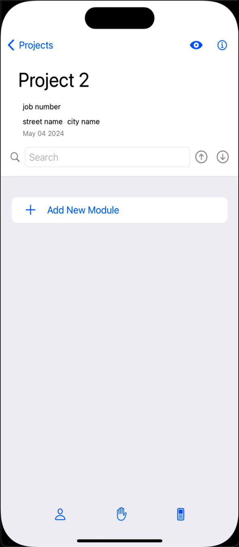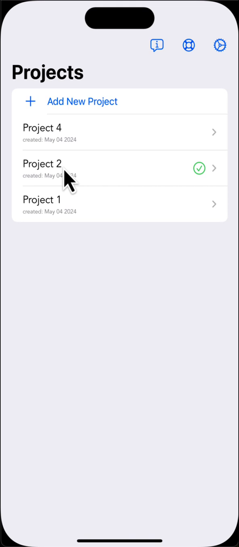The project details screen has 5 main sections: the top toolbar, the project information section, the search bar, the module section, and the bottom toolbar. The top toolbar has 3 buttons. The back button will return you back to the project list screen.